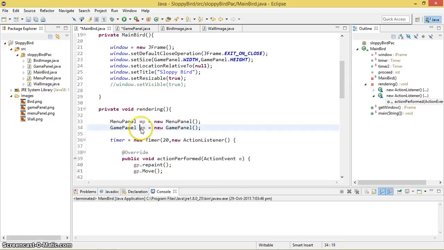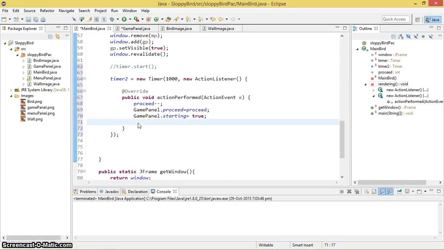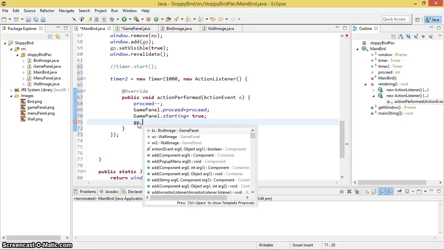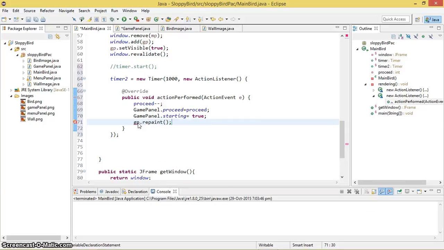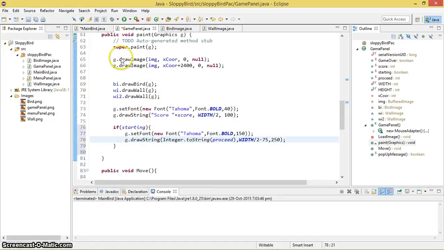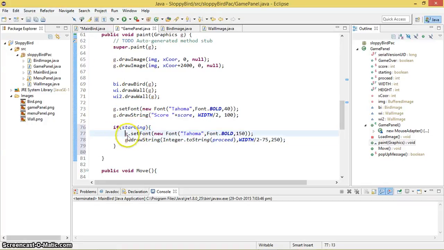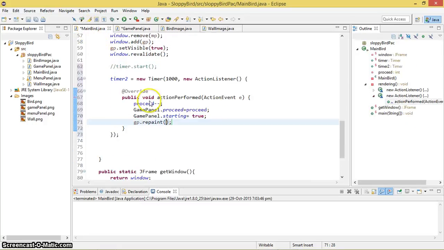So where is the object for game panel? Here we go. GP, and GP.repaint. So it's going to call this paint method. If it comes right here, it checks all the things. If it's true, it's going to come right here, since we are making it true.